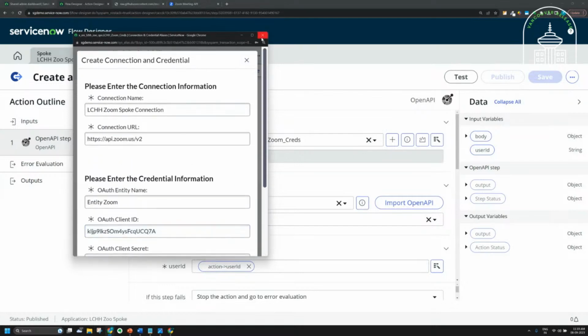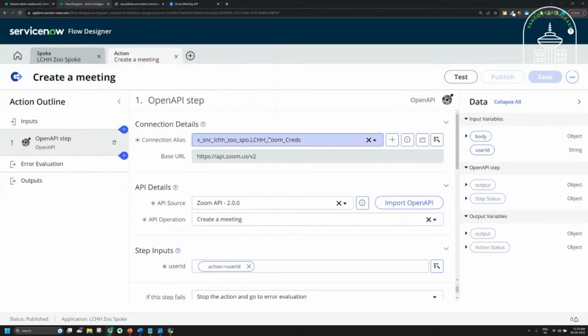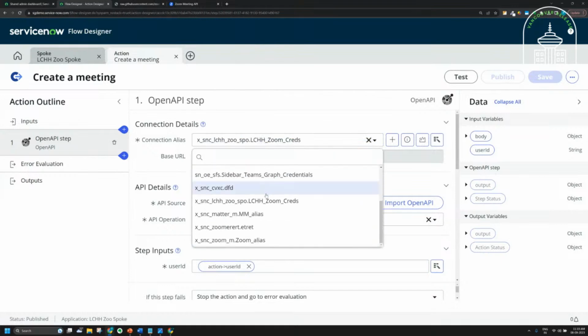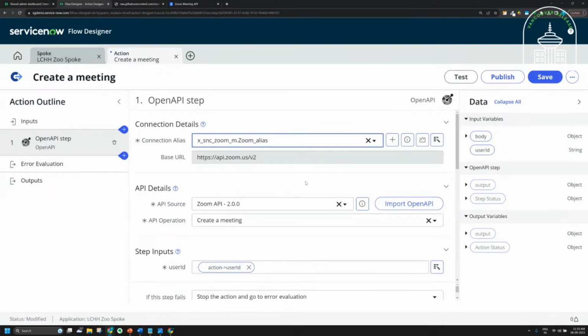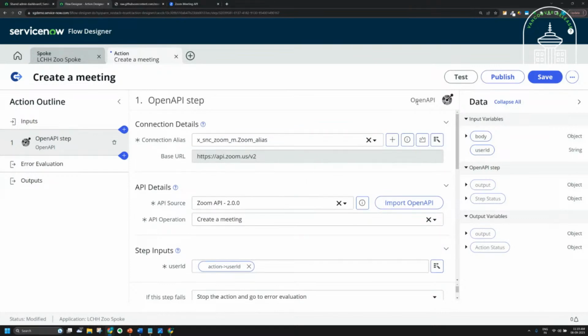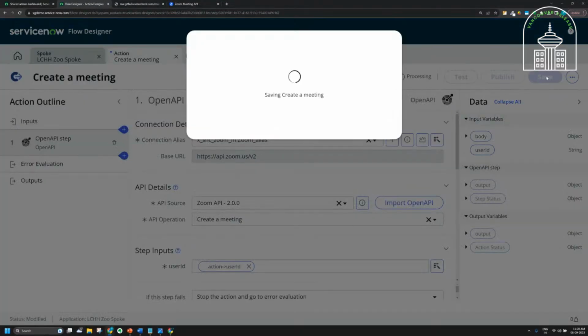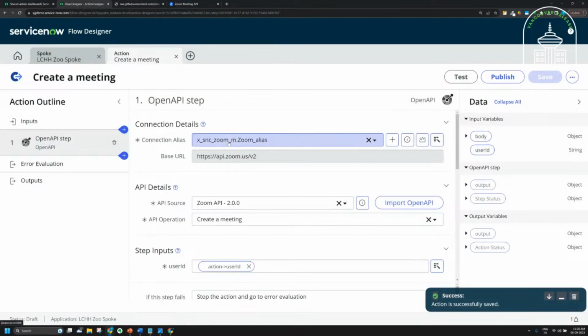In the interest of time, as I already told, I've already created a connection alias which has all these things. That's a Zoom alias that's there. So I'm going to click this thing and say you can use the existing one. I generated the token for you. Oh, perfect. Thanks, Lalit. So I use the existing one, the Zoom alias one. That's the existing one.